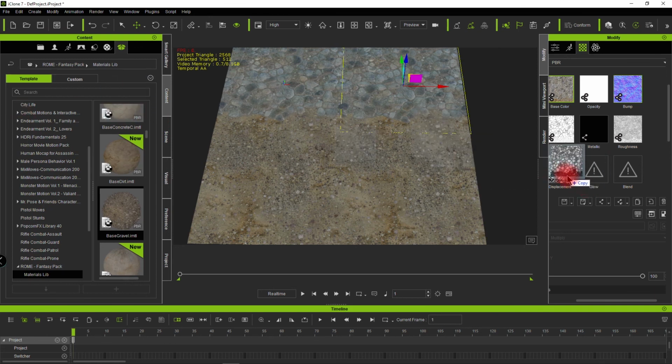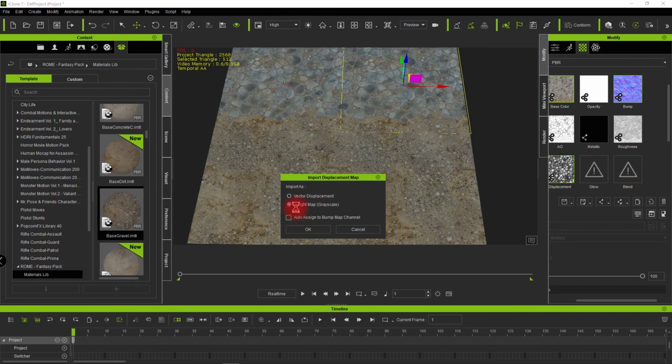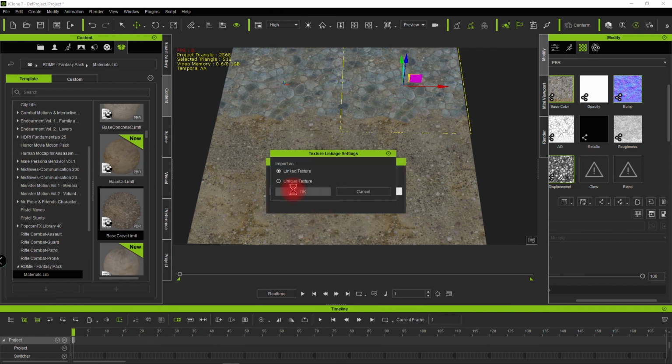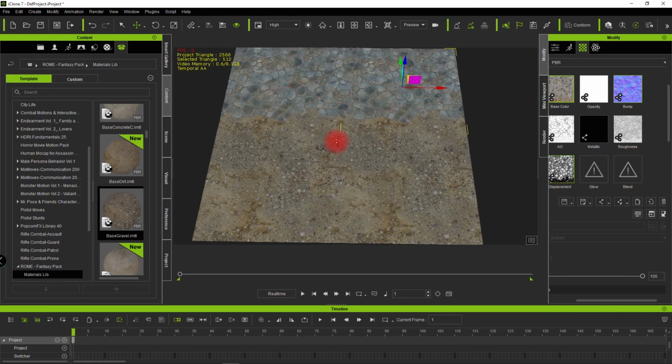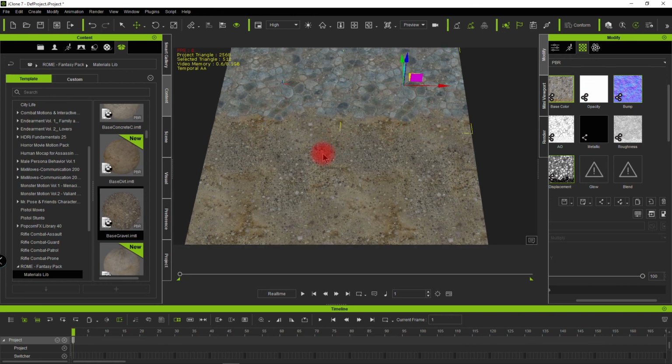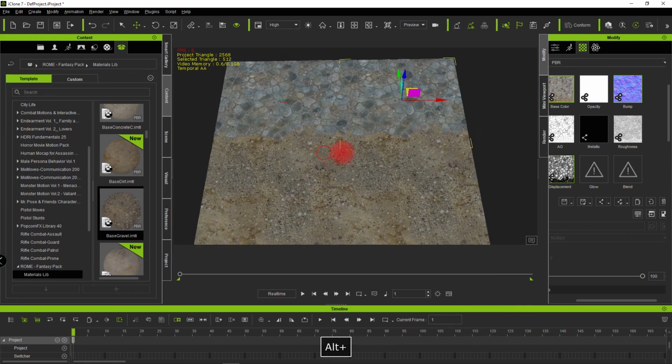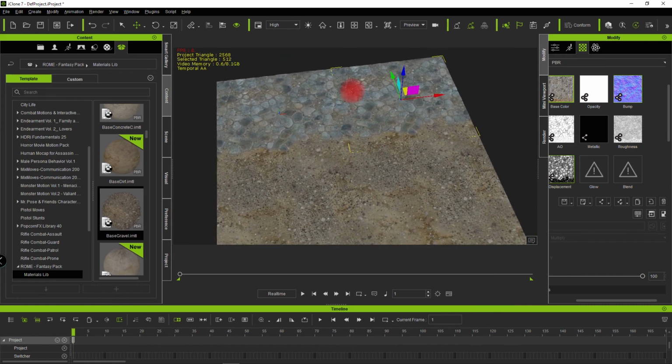And now watch when we bring in the displacement. It is a height map. It is linked, and boom, you saw the seams. If you looked at where they're going, they disappeared. And there you go. So that's all it took.